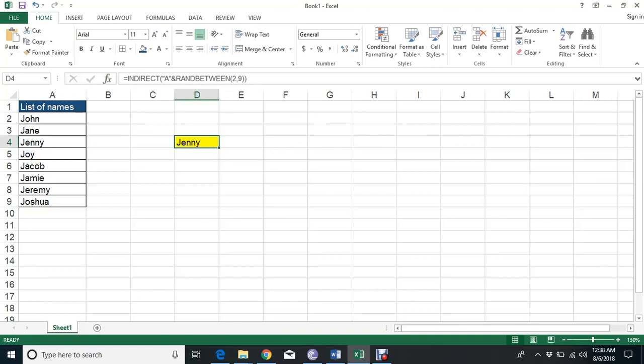So here, if you keep pressing F9, you will keep getting a new name. So this is randomly done, and it will work for as many rows as you have. The only thing you'd have to change is the top number in the RANDBETWEEN function.